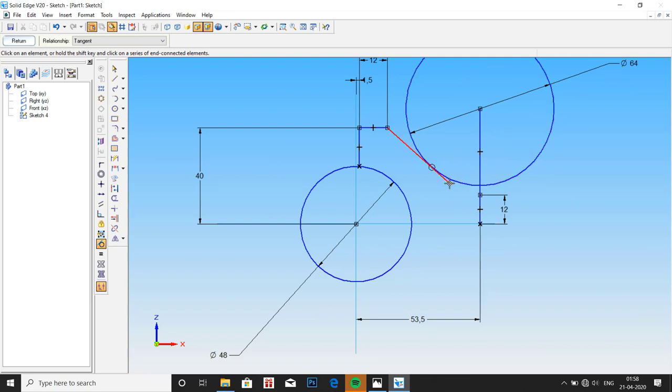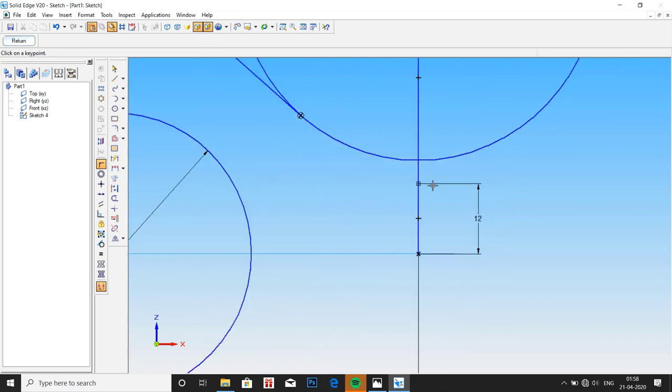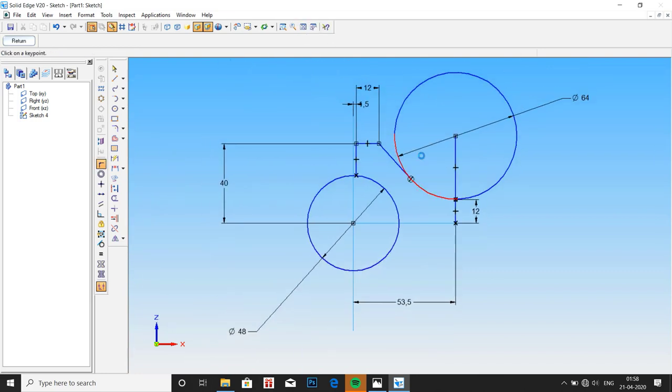Now we have to connect this tip to the circle. So go to the connect option, select the tip of the line, and now select the circle. So the line and the circle are now connected tangentially. Here we see that the circle has risen up. Here also do the same, connect the line and the circle. So here we have the profile. Now let us trim the unnecessary lines using the trim option. Go to trim, remove the unnecessary lines.